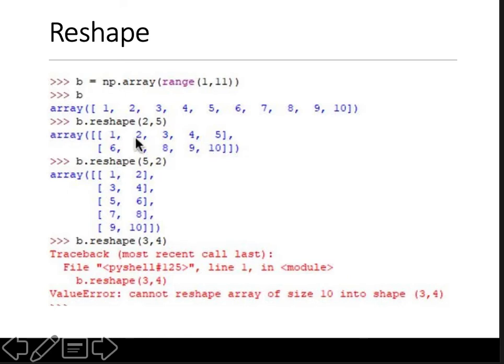Good enough. So this array is created with 2 rows, row 0 and row 1, and these are the columns, 1, 2, 3, 4, 5. Similarly, you can give it 5 rows, 2 columns. First row, second row, third row, fourth, fifth, and columns 1 and 2.